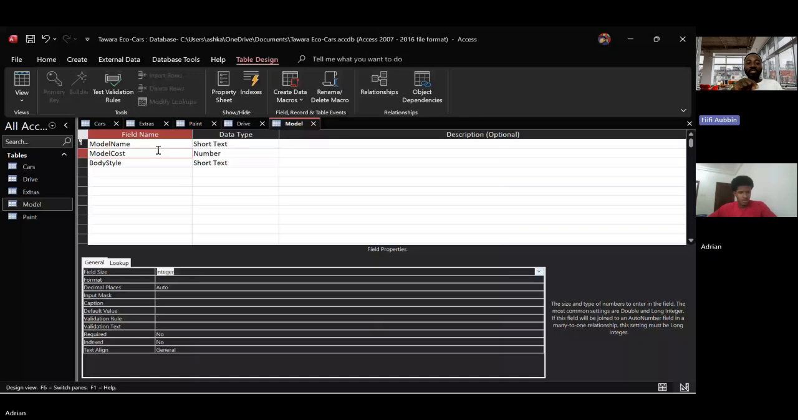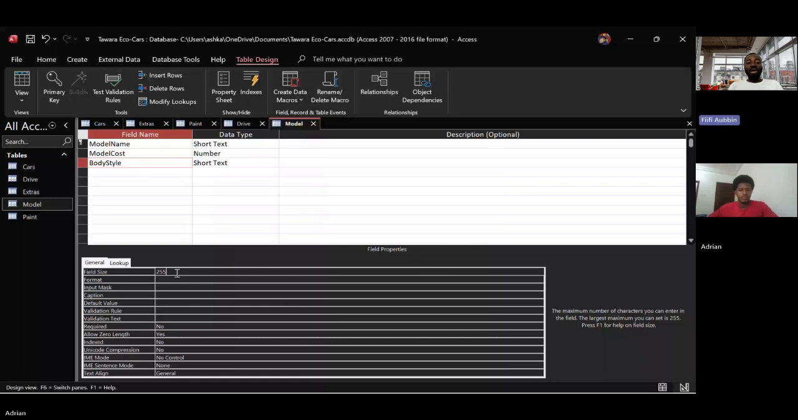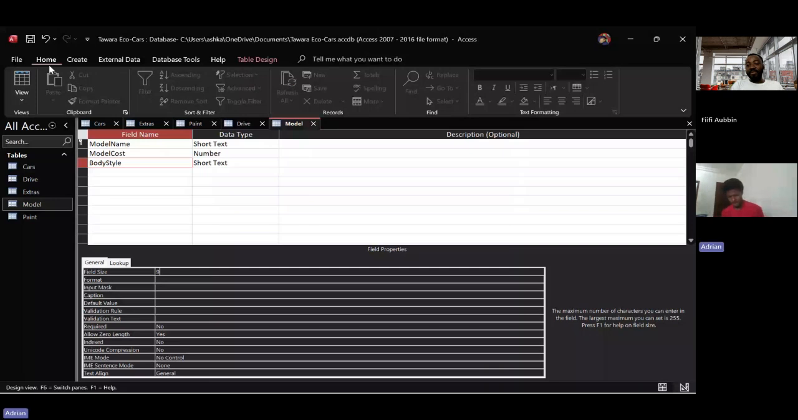So now that you have the model name, which is the primary key within the models table, and we have model cost and body style, the model cost and the body style are dependent on the model name within the models table. So when we go to the cars table, we maintain the model name because we need to create a relationship between the cars table and the models table. The other fields found within the models table, we don't need in the cars table. Does that make sense?